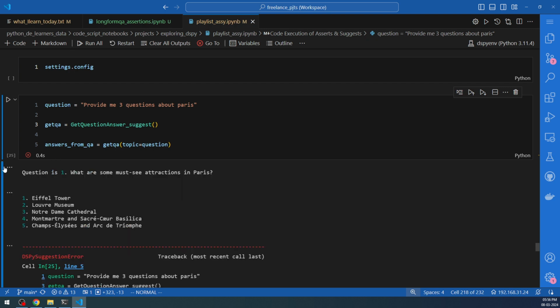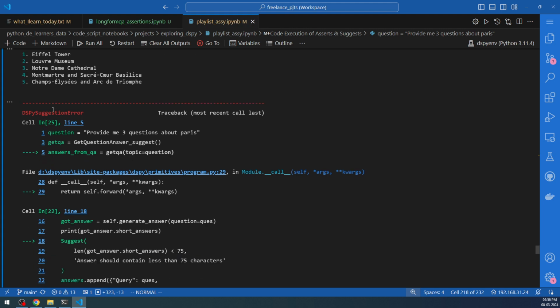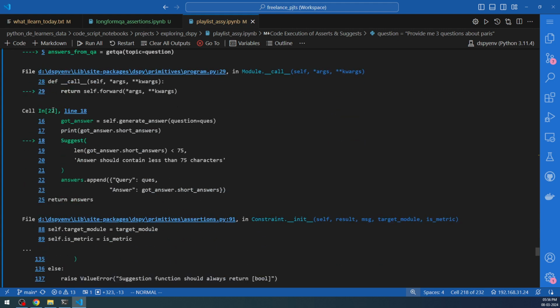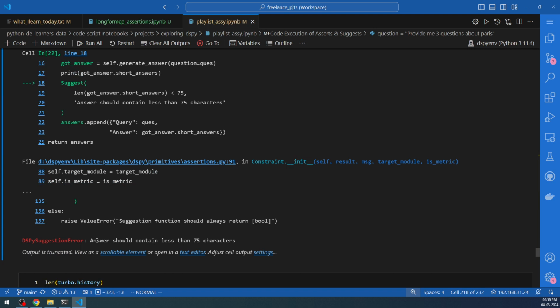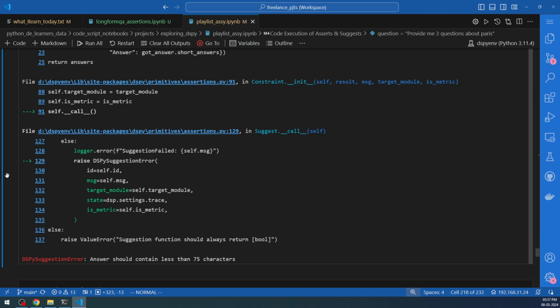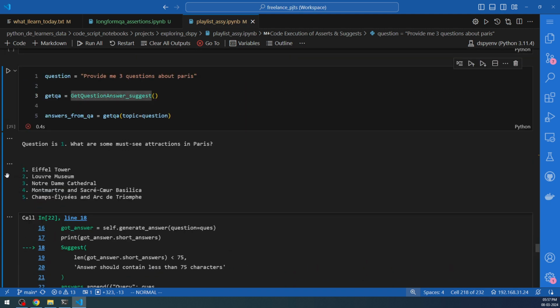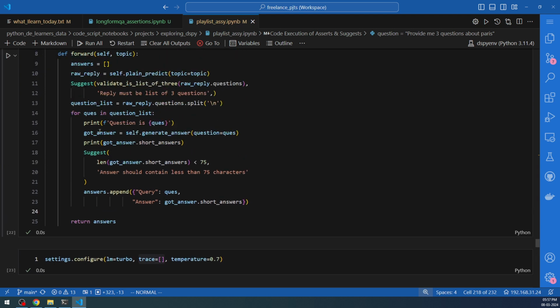I'm going to execute this and let us see what happens. Again, you see there is an error. Why did it not work? Here it's saying DSPy suggestion error. Last time it was saying assertion error, but right now it is saying suggestion error. And again, the same issue is being raised: the answer should contain less than 75 characters. But as per our expectation, isn't suggest supposed to allow us to execute the code? When I read the documentation, I was also thinking the same, that if I use suggest, it will still allow me to execute the code, but it's not.